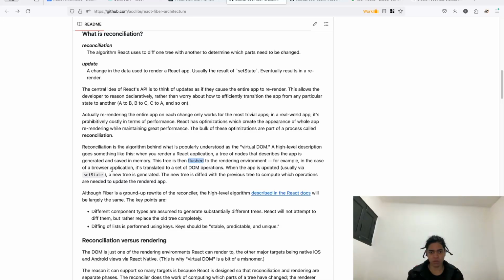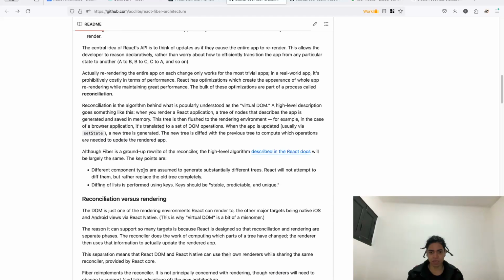For example, in the case of a browser application, it is translated to a set of DOM operations. When the app is updated, a new tree is generated. The new tree is diffed with the previous tree to compute which operations are needed to update the rendered app. Although Fiber is a ground-up rewrite of the reconciler, the high-level algorithm described in the React docs will be largely the same. The key points are: different component types are assumed to generate substantially different trees, and lists are diffed using keys, and keys should be stable, predictable, and unique.